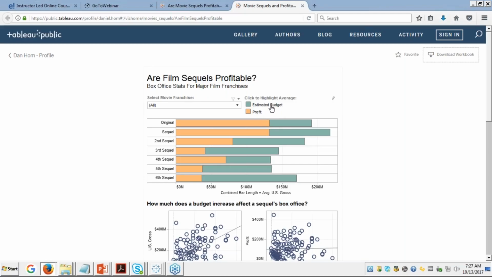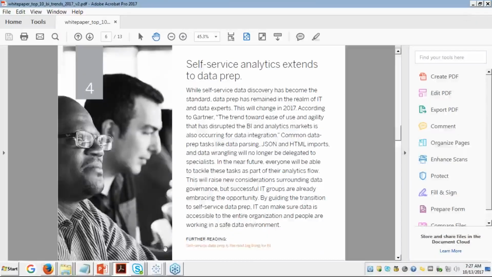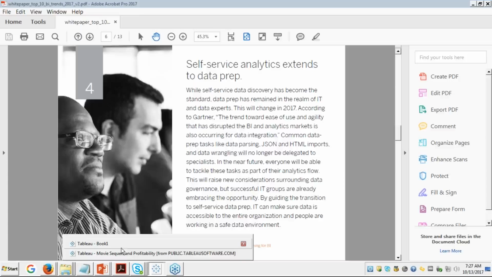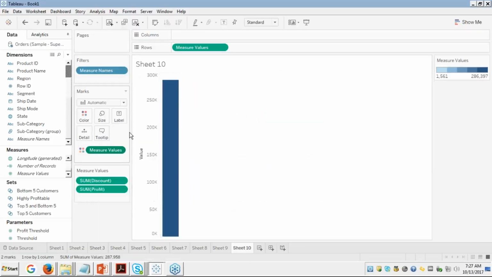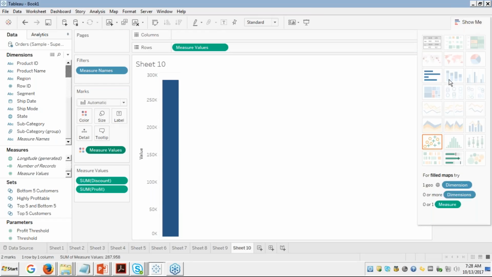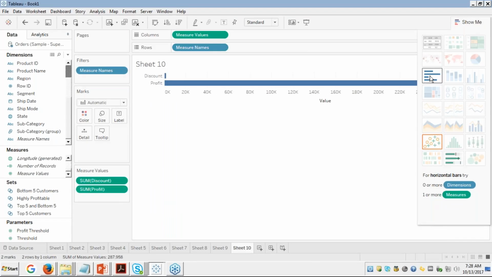For that we require similar fields such as estimated budget and profits, wherein the fields we had in our data set were not that compatible. I had to create some calculated fields for that. That's why we are not able to get the same view. For now we were just able to get a horizontal bar, and profit and discount were coming as separate measures, because the values were not appropriate to show in a single bar.